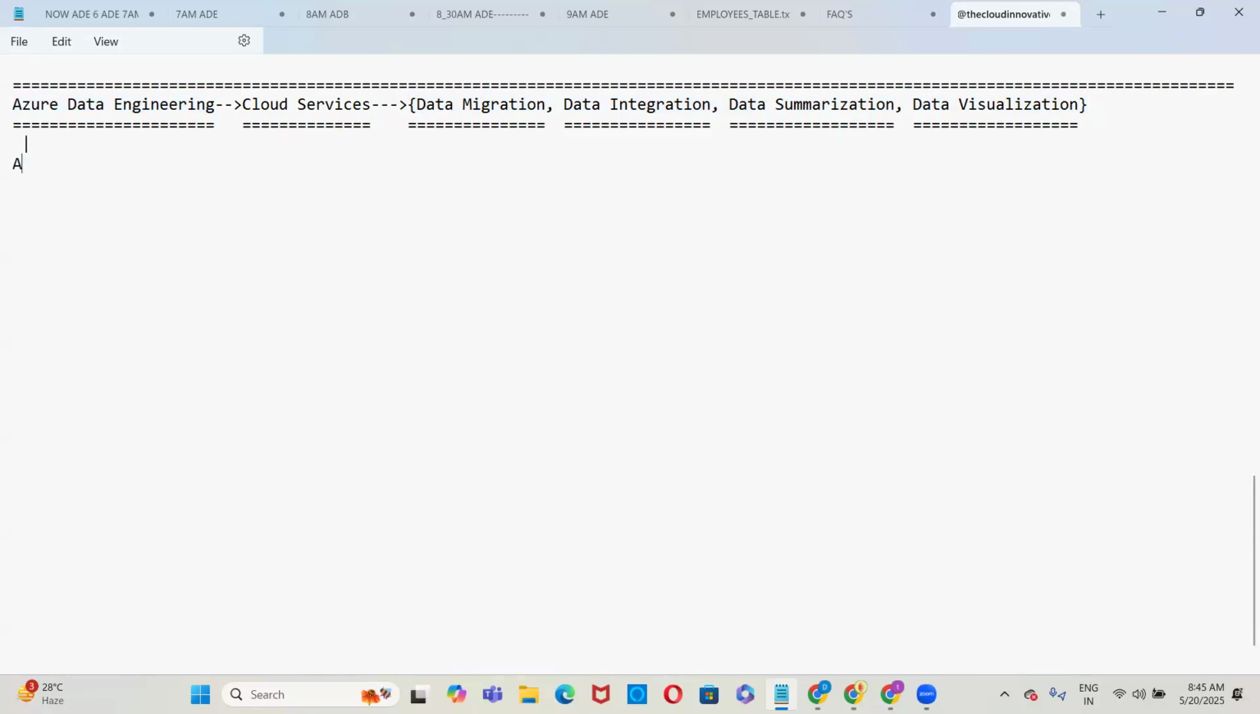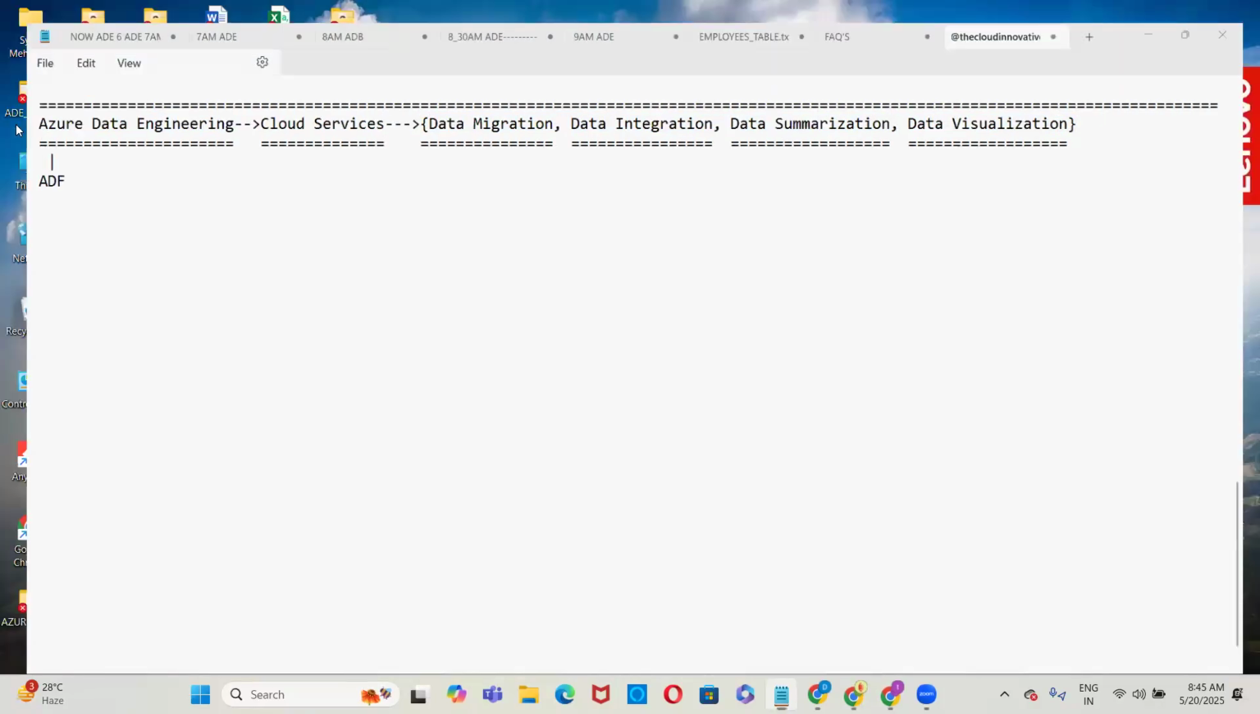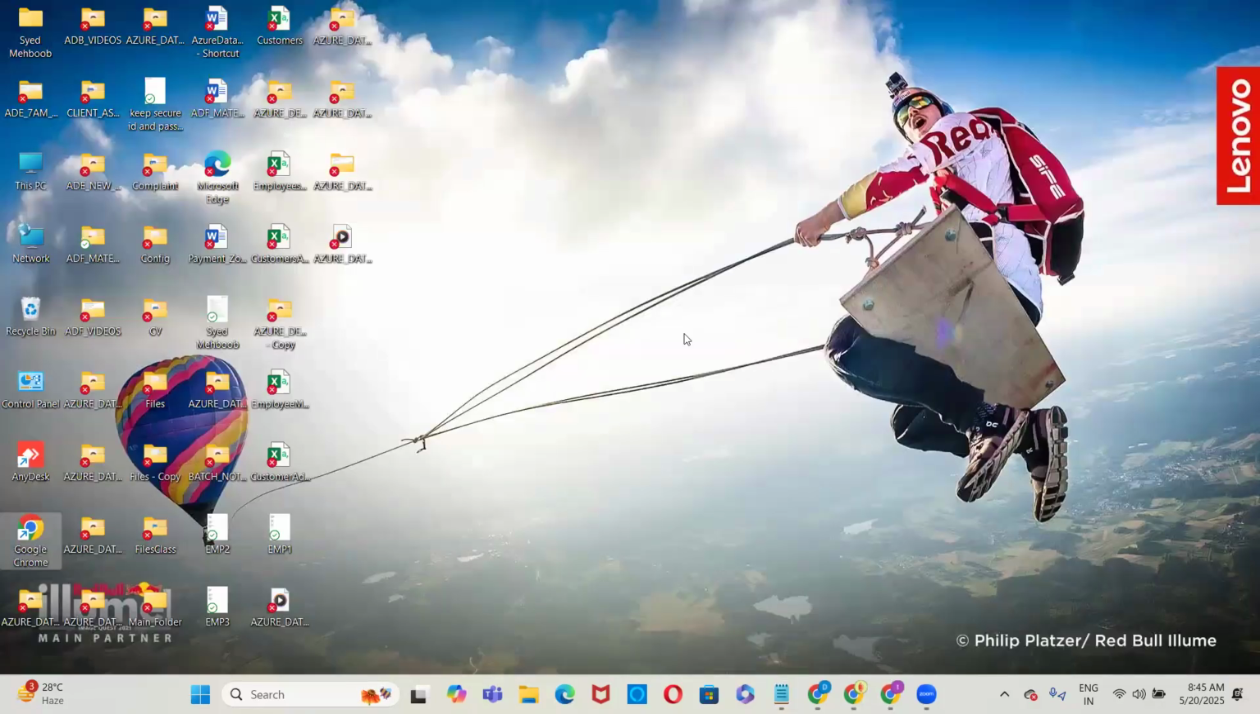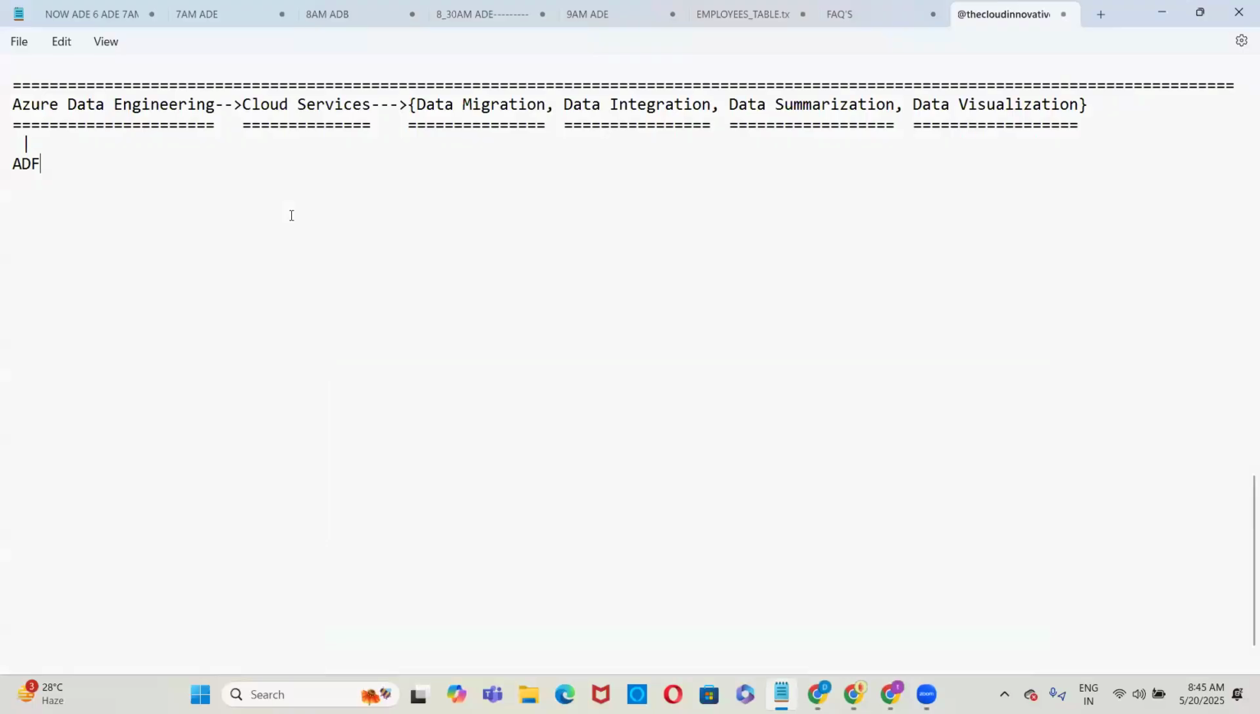The first one we can say is ADF, that is called Azure Data Factory. Then the next one we have is Azure Databricks.